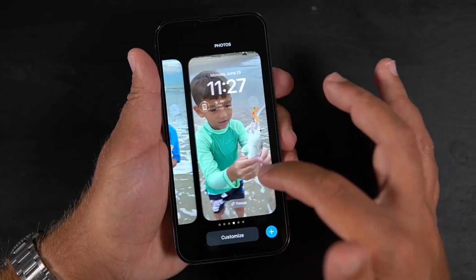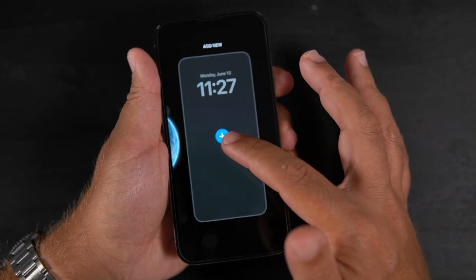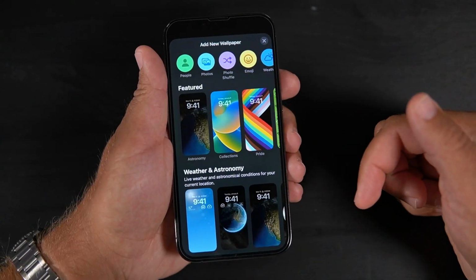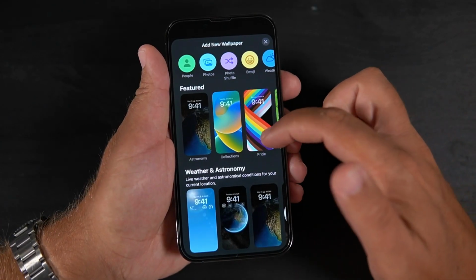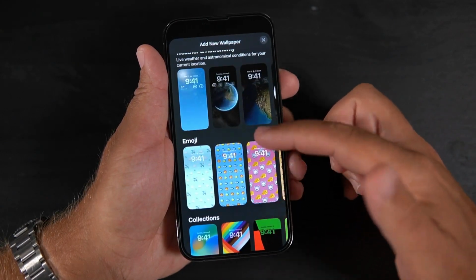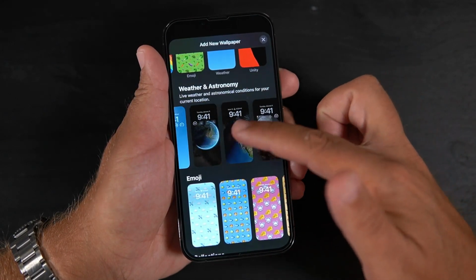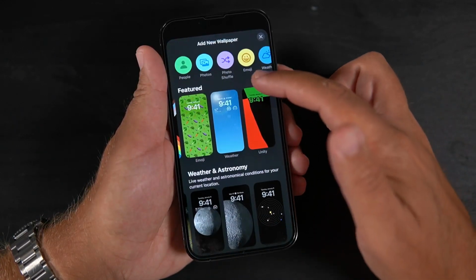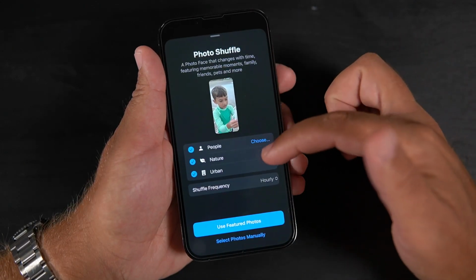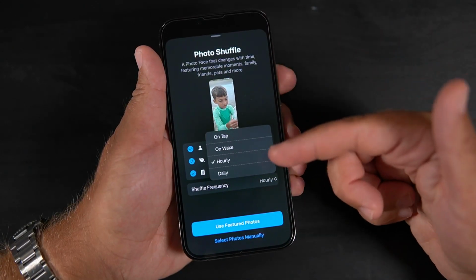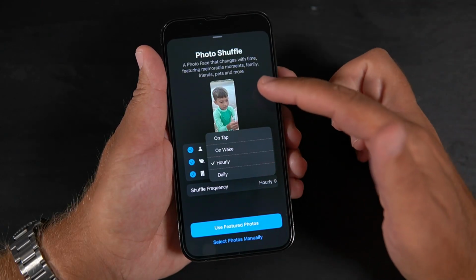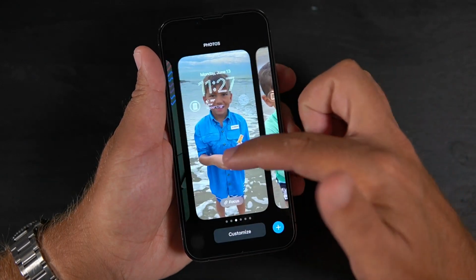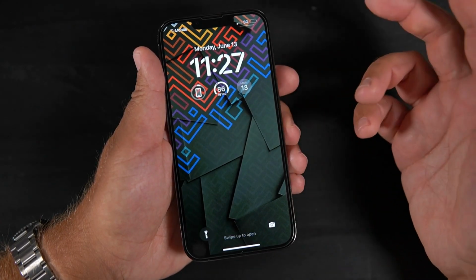And just to show you real quick, I want to scroll over to this part here where I can click the plus, and now you're able to see a whole slew of new things that we are able to do. We got some different wallpapers here, some already pre-done weather and astronomy ones here, emoji ones, collections, all that. And then say for example, if I want to do a photo shuffle, I can change it to shuffle through photos hourly, daily, on wake, on tap, all that. So a lot of customization with the lock screen, which is very, very welcomed. So that is number 1.